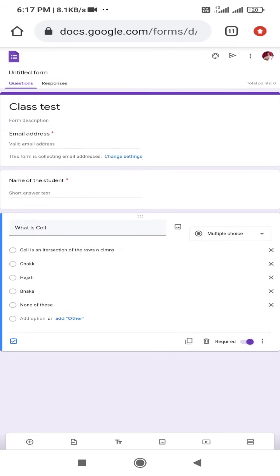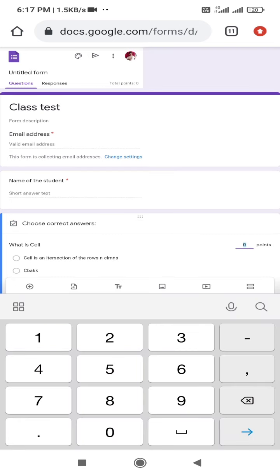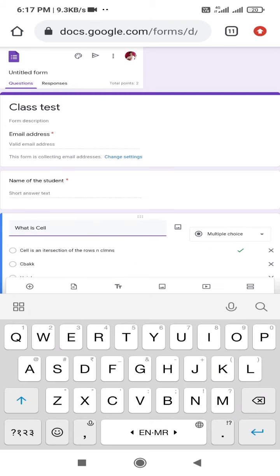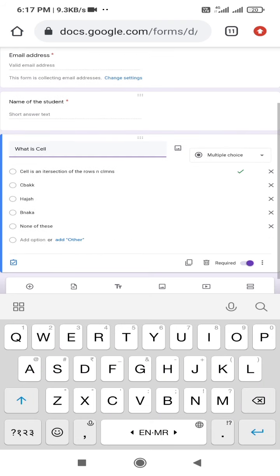Okay, now this option will be enabled over here. This right one, pad and right one is there. So just click on over here and write down the points for this question. These are 2, and what is the correct answer? This one. So select this and just click on done. Okay, now this one question has been created.